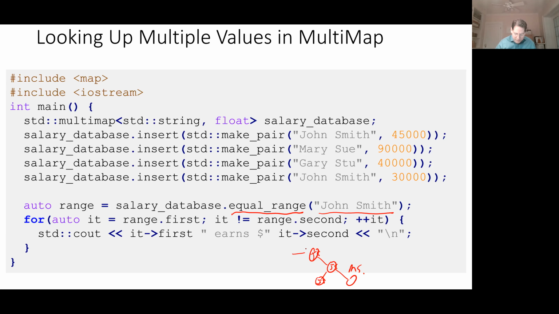So it'll return a pair of iterators. The first iterator points at the first node that matches, and the second iterator points at the first node that doesn't match. So this is basically range.first, and this is going to be range.second.